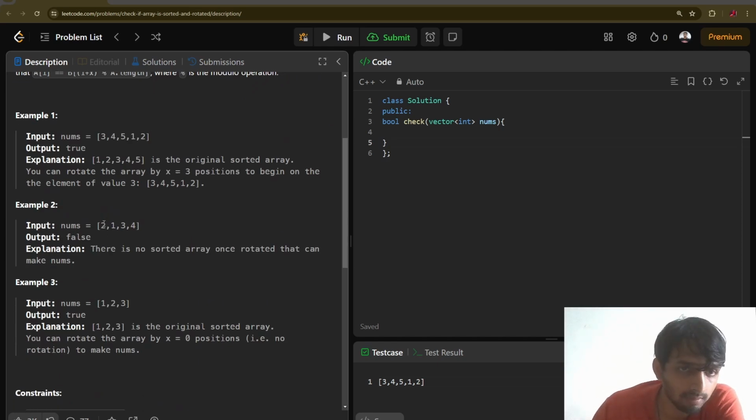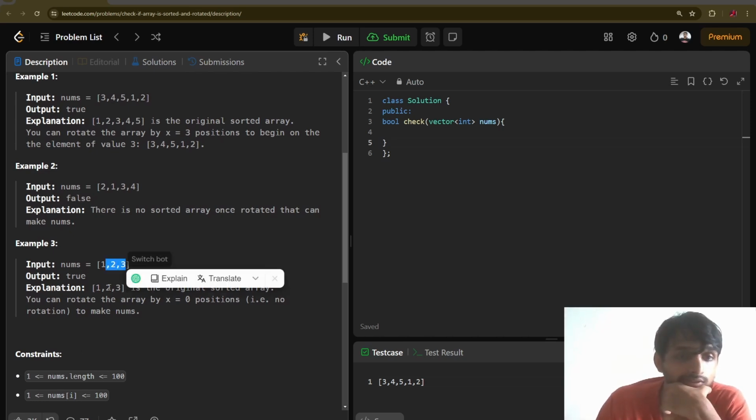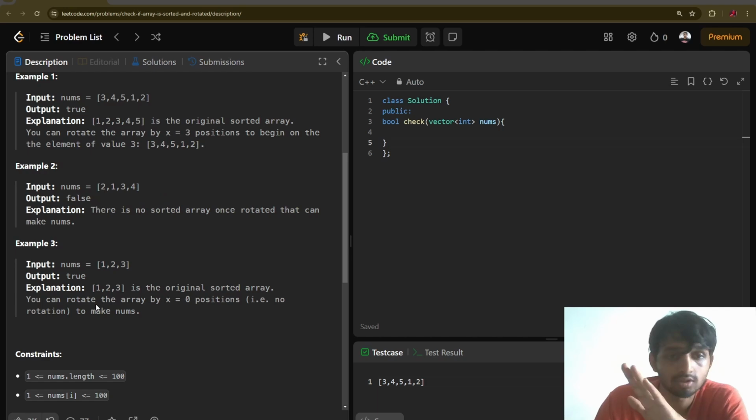Now, in the second example, we can see 2, 1, 3, 4. It is not sorted at this point, and even after rotating, it is not sorted anyways. So this is never rotated and this is not sorted. It can be a rotated array, but it is not sorted anyways. And in this last example, we can see this is a simple sorted array, which returns true, obviously. Even if it's rotated, we don't care because it's sorted anyways.